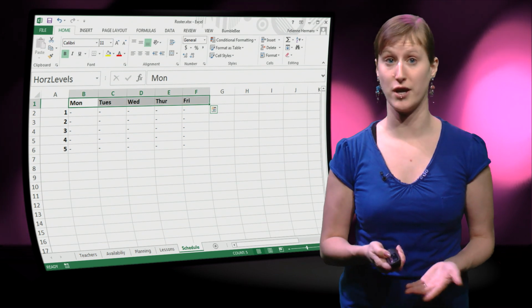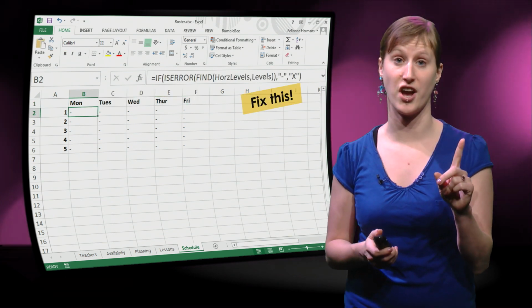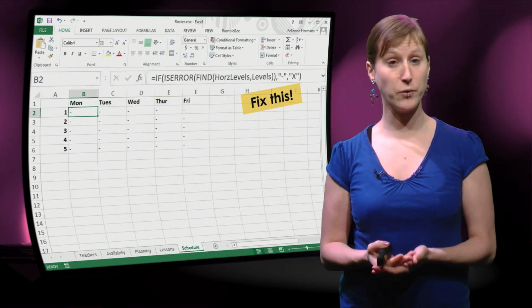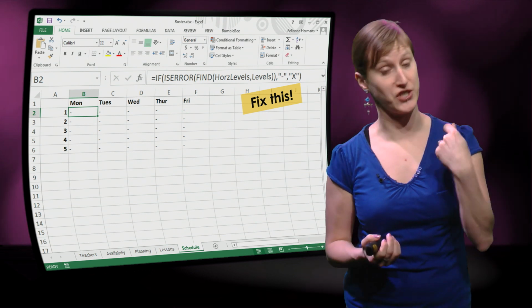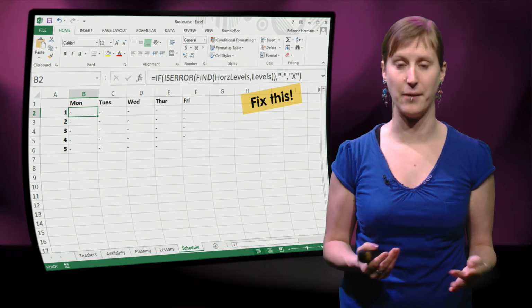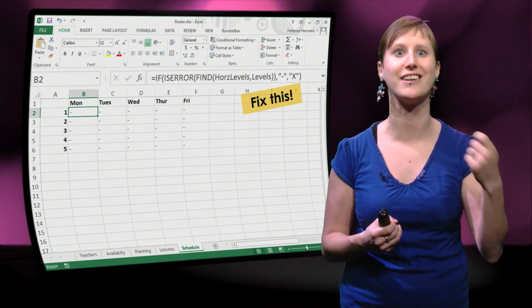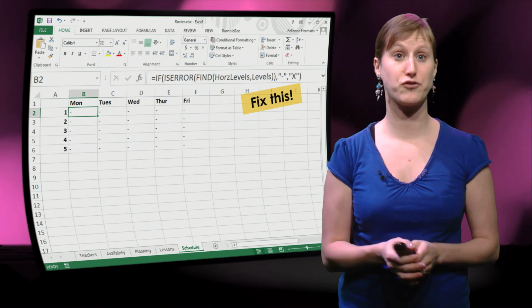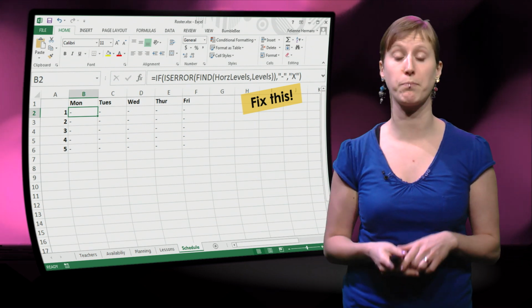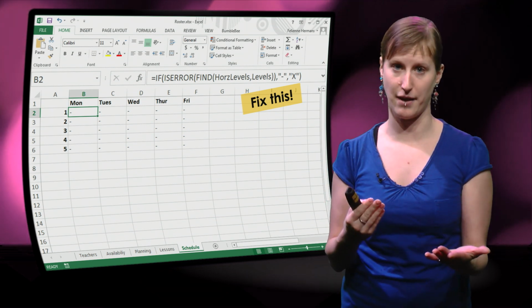So your exercise for this week, the first exercise, is to fix this. I would like you to use the name manager to change this name into an appropriate name, but also to fix the formulas in such a way that you are again retrieving data so that you get X's on the spots of the days and the levels.